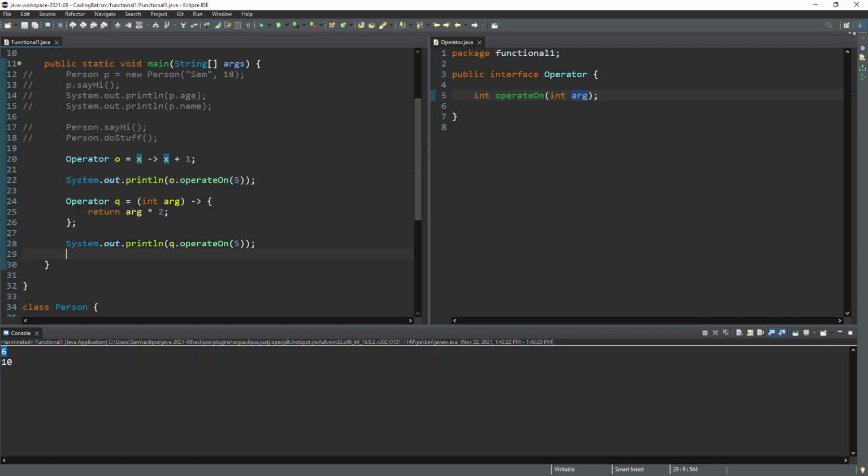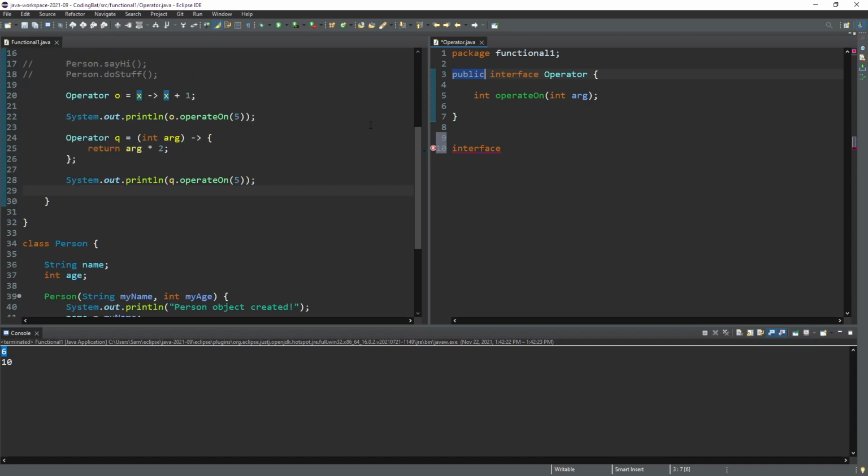I'm going to show you one more example of an interface, and then we'll go and do some coding. So let's look at another example of an interface. Let's make another interface here. And by the way, you don't need to use the word public here when you're declaring an interface or a class.